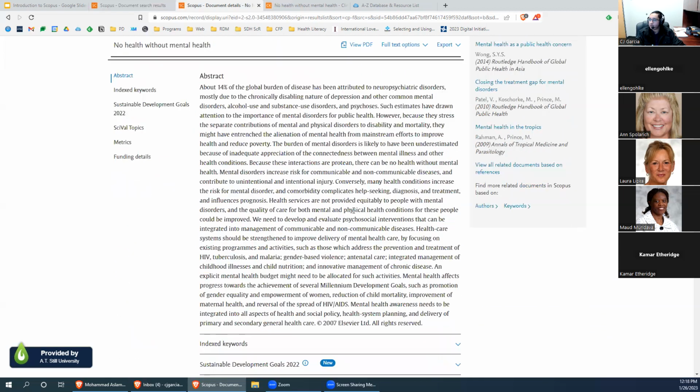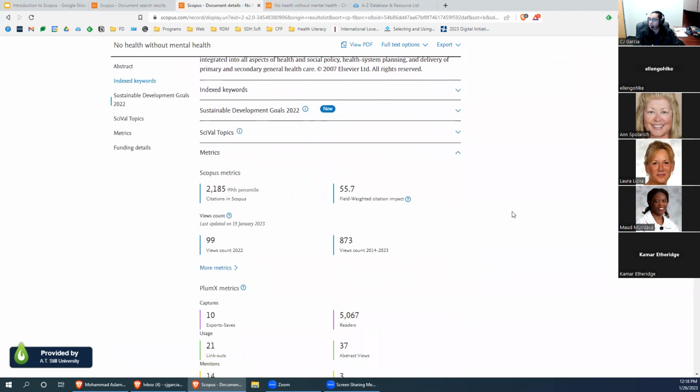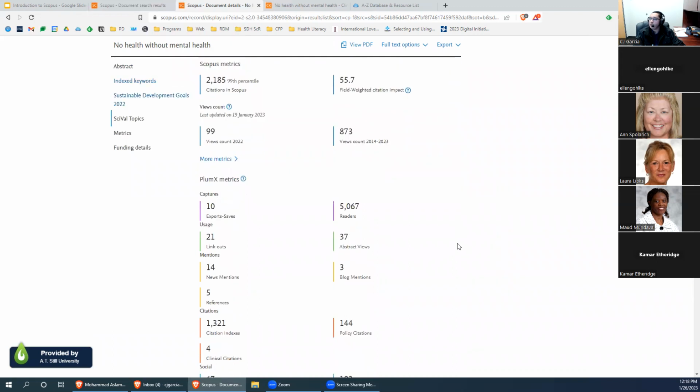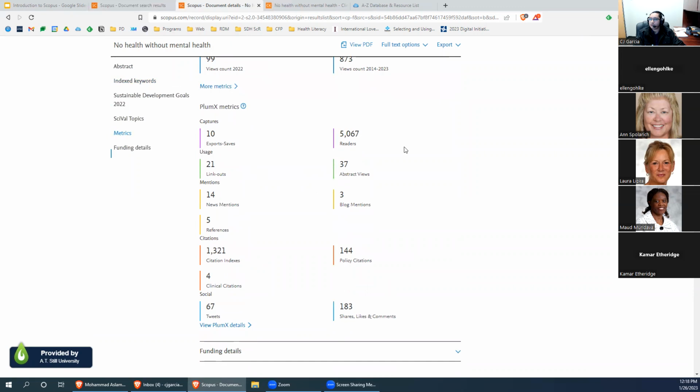Scrolling down, you'll get all the typical information you expect, abstract, indexing information. But down here with the metrics, there's a lot more than just the ones that were up top. Here you can see the views count broken down by year, and it also has PlumX metrics, which are a type of altmetrics. If you're not familiar, altmetrics are a way of measuring your research's impact beyond its citations. In this case, it captures how many times this article has been read, how many times it has been linked to, how many times it's been mentioned in the news, how often it's cited in policy documents, and how often it's tweeted about.